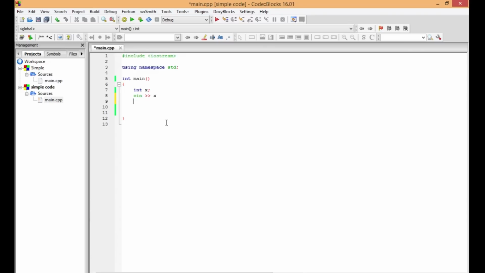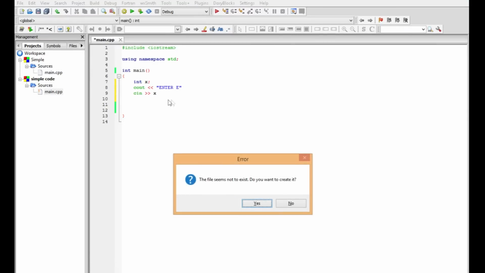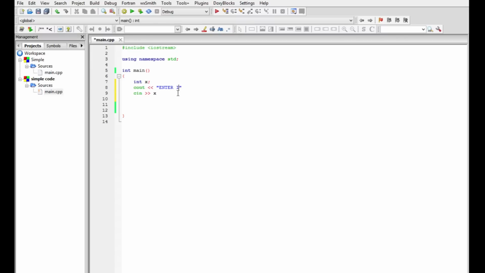Now, to make it more neat, we're going to do it like cout. Again, when these quotation marks are there, that means this is text. For example, let's say "Enter integer x." We're going to stop the code.